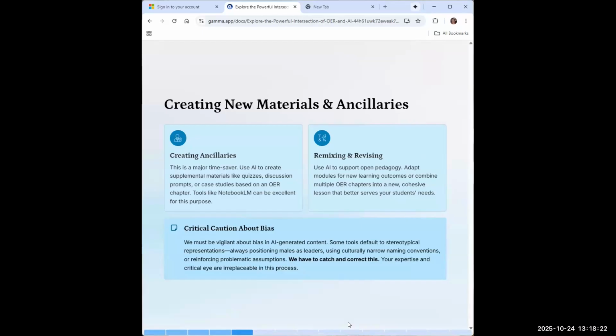All right. So creating the ancillaries, great use to be able to use AI in that capacity. And then in addition to remixing and revising. So I love open pedagogy. If you don't know what open pedagogy is, it's the process of co-creating content with your students. There's so many different fun applications to this. So with AI and OER, you can adapt modules for new learning outcomes or combine multiple OER chapters into a new cohesive lesson that better serves your students' needs.